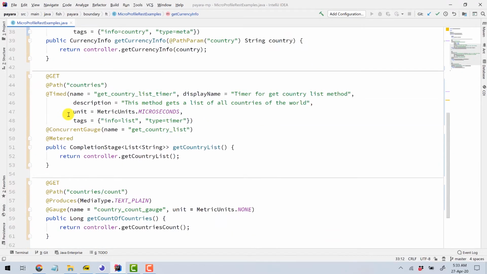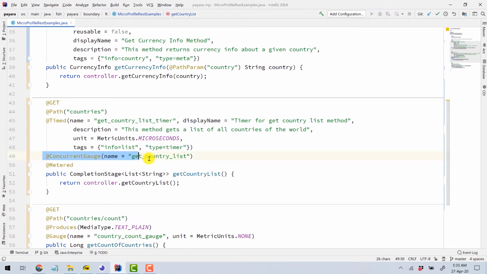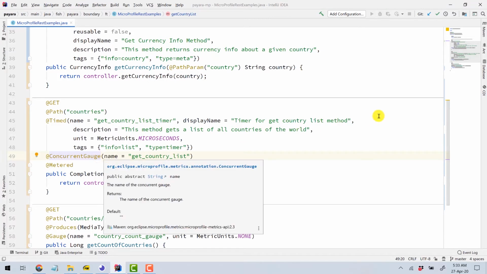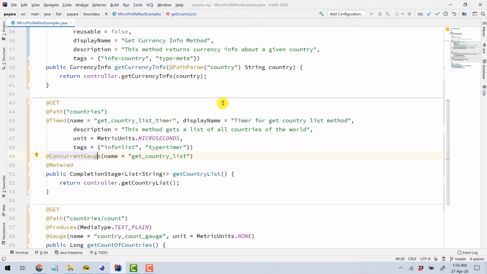Next up, let's look at the concurrent gauge. Now you can see that for the concurrent gauge, we simply set only the name for the metric, without the other parameters that the metric is capable of taking. Now, what is the @ConcurrentGauge? The @ConcurrentGauge is used to gauge the concurrent invocations of the annotated artifact. So at any given time, when we ask for the concurrent gauge metric, what we get is the number of concurrent invocations of this particular artifact.